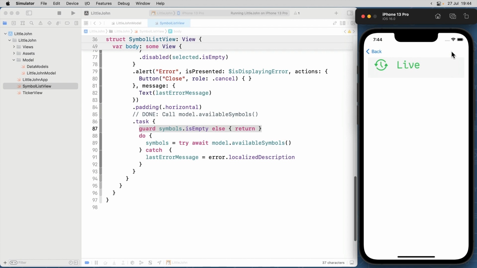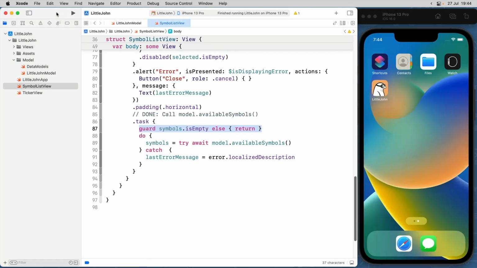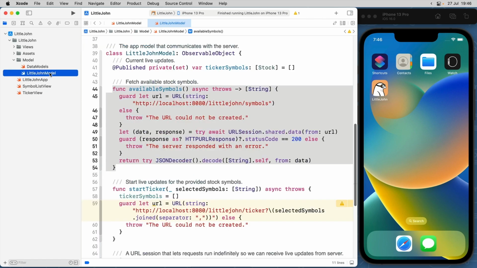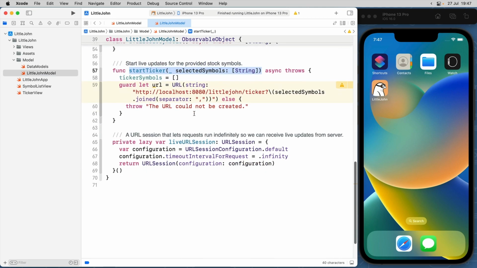This screen needs to display the selected stock symbols and what appears to be a live feed of stock prices. Stop the run. Go to LittleJohnModel and locate startTicker. You need to add code to this method to fetch a continuous sequence of values from the server. In fact, you'll fetch an asynchronous sequence, which lets you iterate over its elements asynchronously as more elements become available over time. You'll learn more about asynchronous sequences in episode 9.